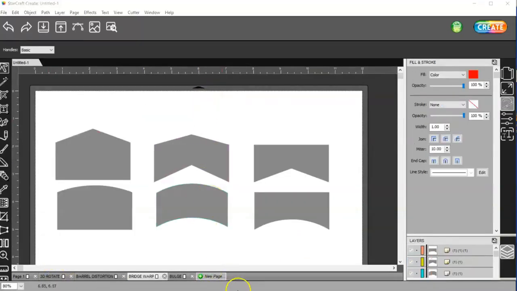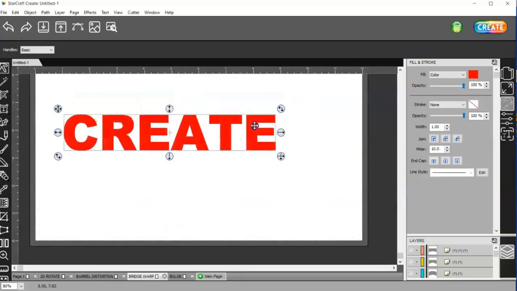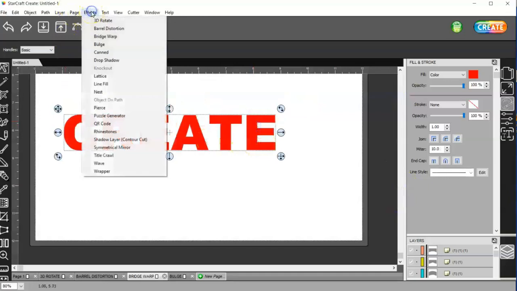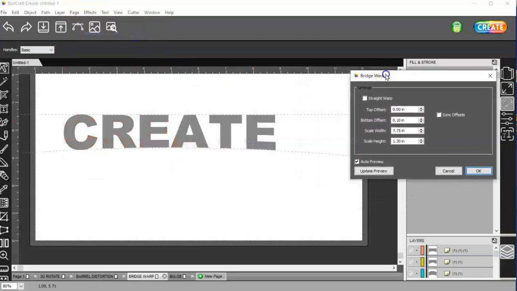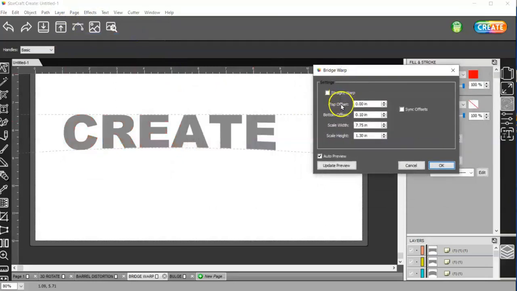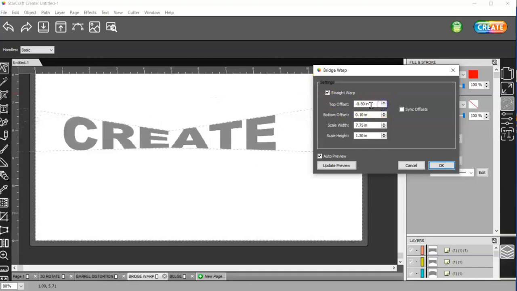And then we have bridge warp, and these are some effects that you can get from the bridge warp. So let me go ahead and come down here to my text and open effects bridge warp, and we're going to have this box here. So you have the straight warp, which is going to make the sharp peak on the top. And you can also do it negative, all right.